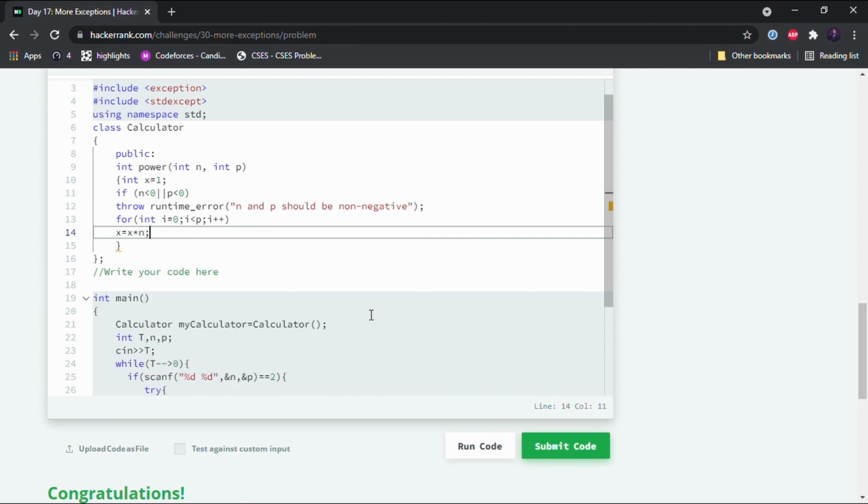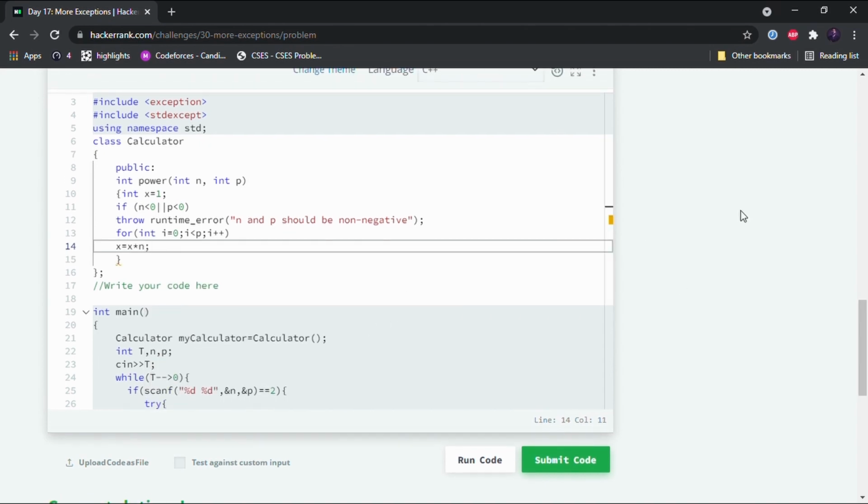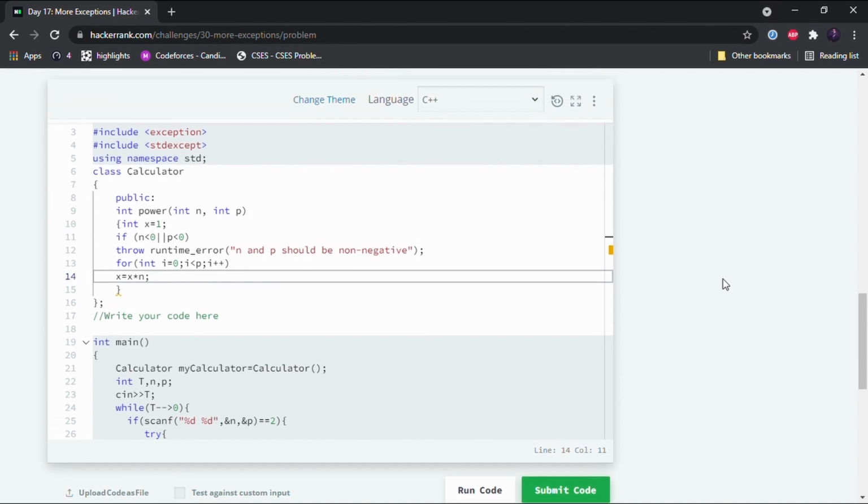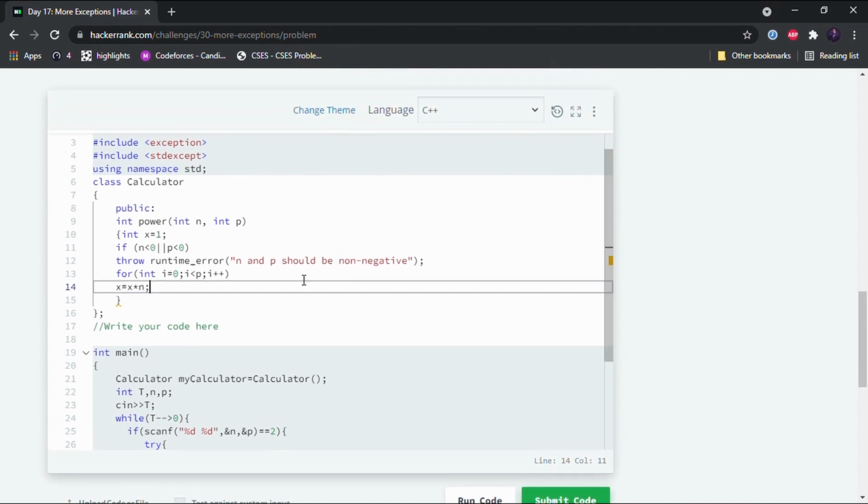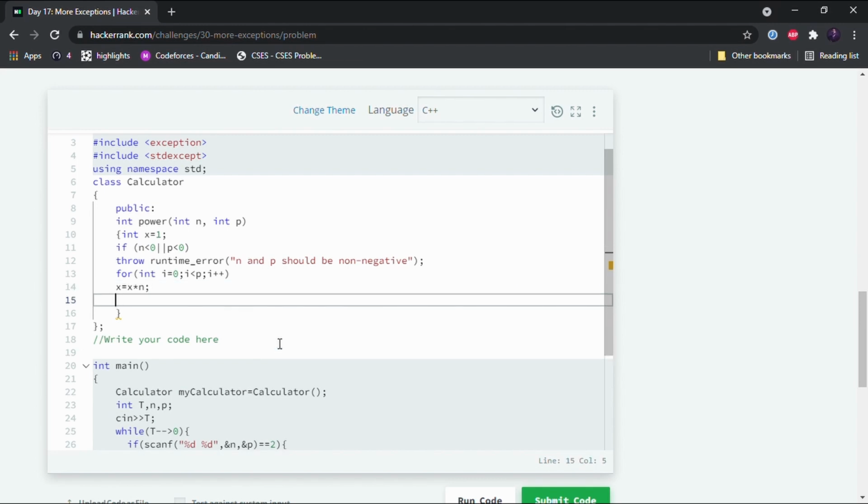Suppose that n is 3 and p is 5. This loop will run 5 times. First the value of x will be 1 into 3, so x is 3. The next time, x is equal to 3 into n again, which is 3, so 3 into 3 is 9. This will run 5 times and it will give us the value of n raised to p. The value of n raised to p is stored in x, and we just have to return x, and the output will be taken care of by the stub code itself.